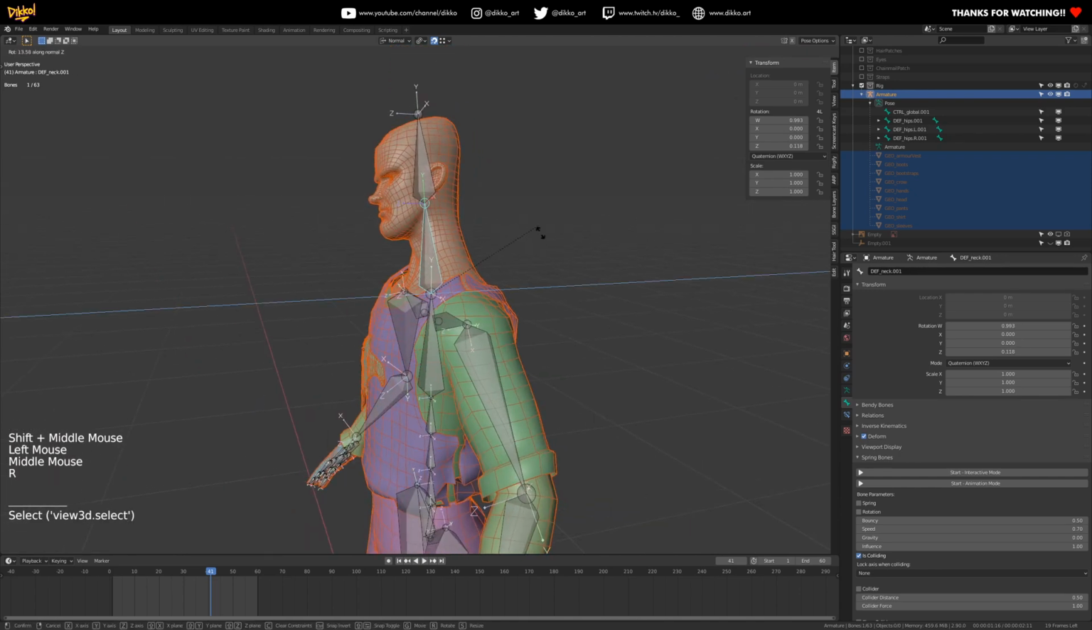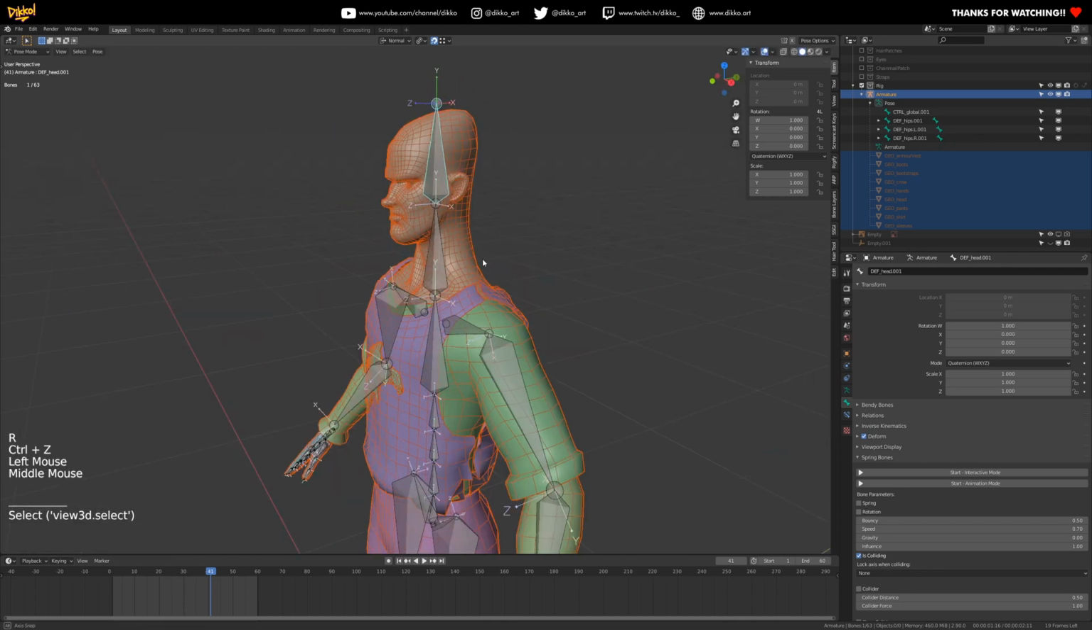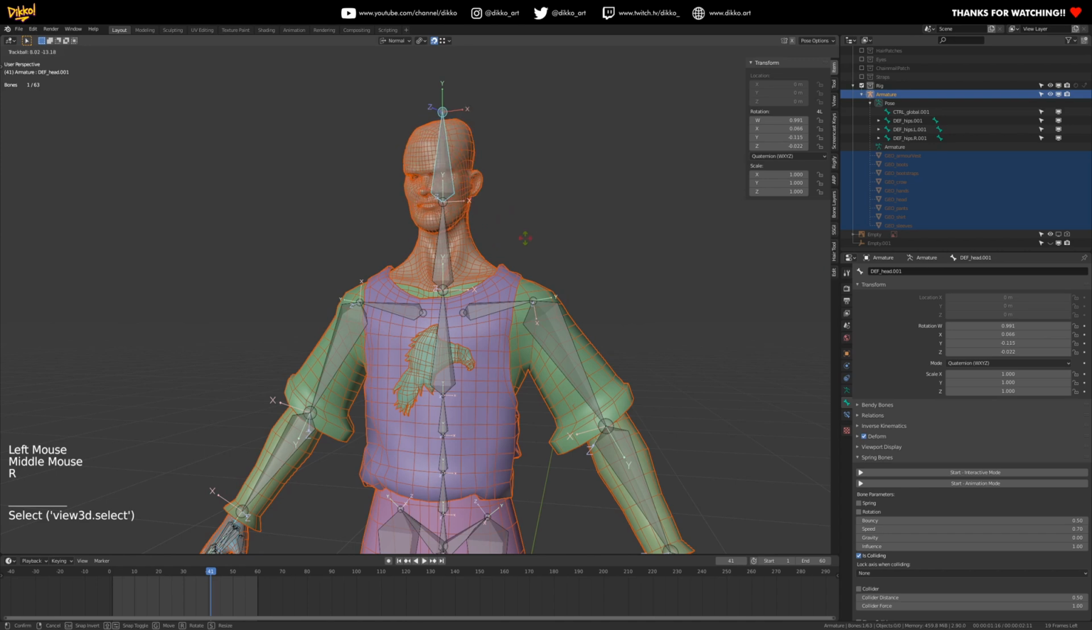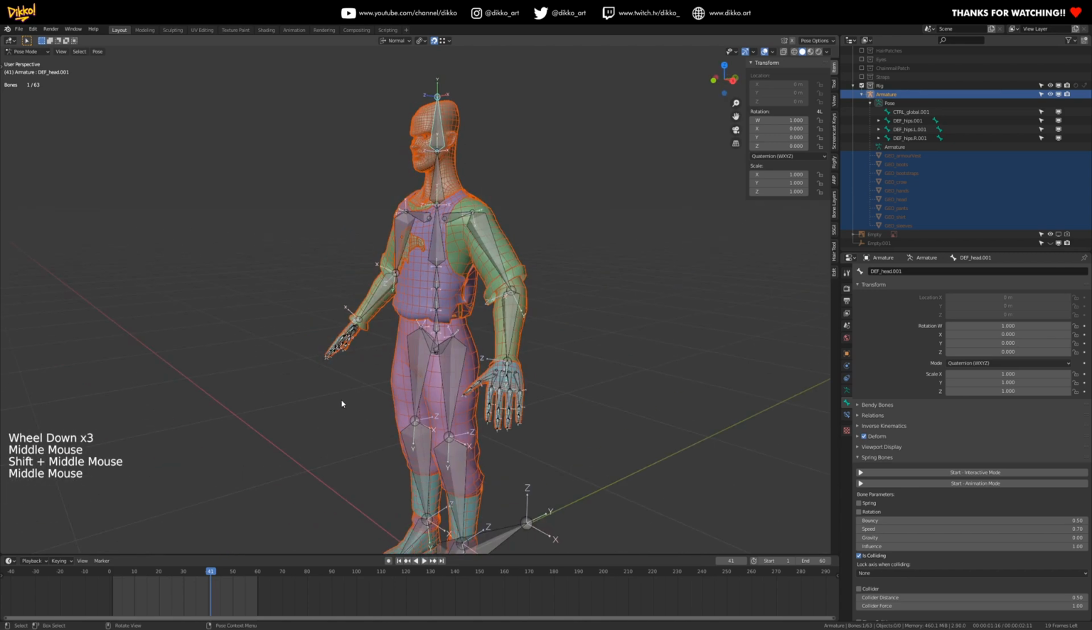And of course the neck is working as you'd expect. In the end there. Head is rotating, and we're definitely going to be fixing up the head in terms of its weight paints as we add the jaw and all that sort of stuff. But to start off with, this is enough to get started.